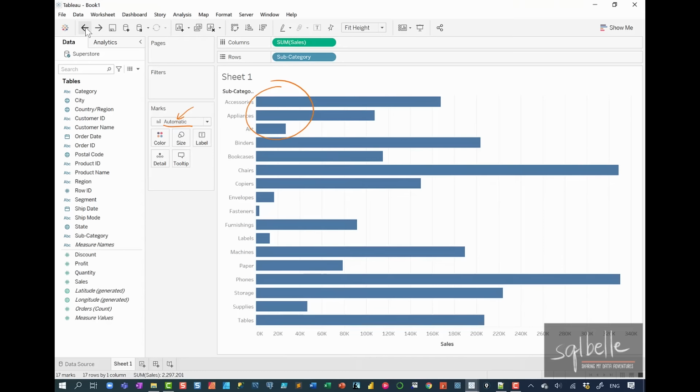Any of the properties of the current mark or the current bar, we can adjust them using the marks card. So in here, we can see that there are attributes for color, size, label, detail, and tooltip. And these are the ones that are related to this bar that is being shown in your view right now. We should also notice in the status bar, this shows us the number of marks that are currently drawn on screen. There are 17 marks. Therefore, what we're saying is there are 17 bars. It's also telling us there are 17 by 1 columns, and it also reports to us an aggregated amount. So in this case, it's the sum of sales.